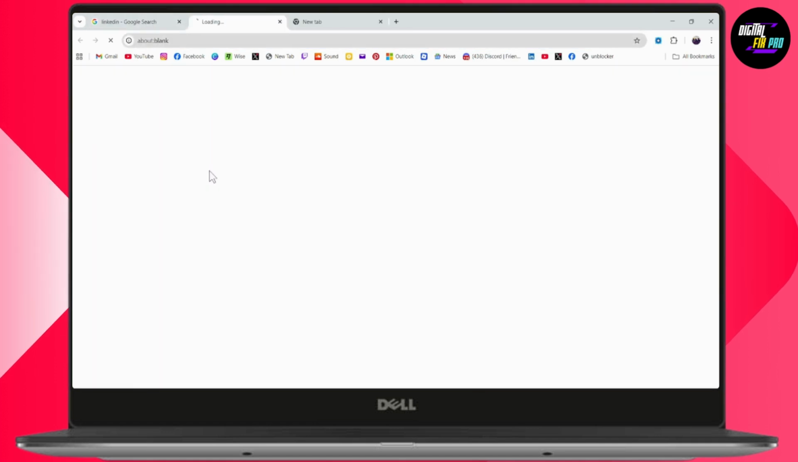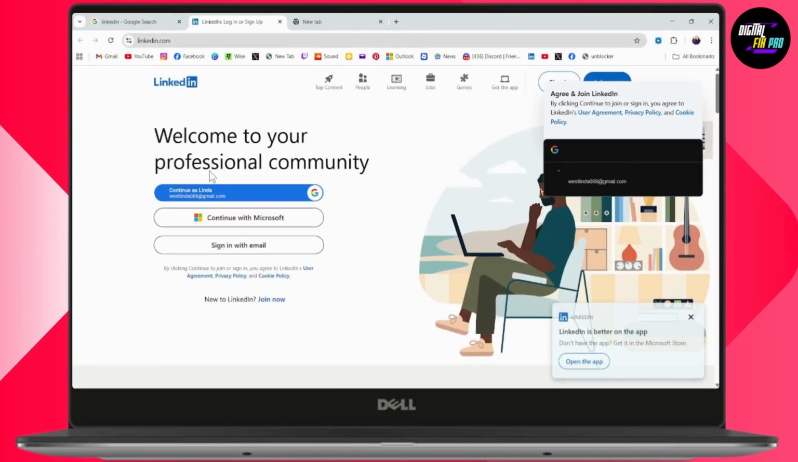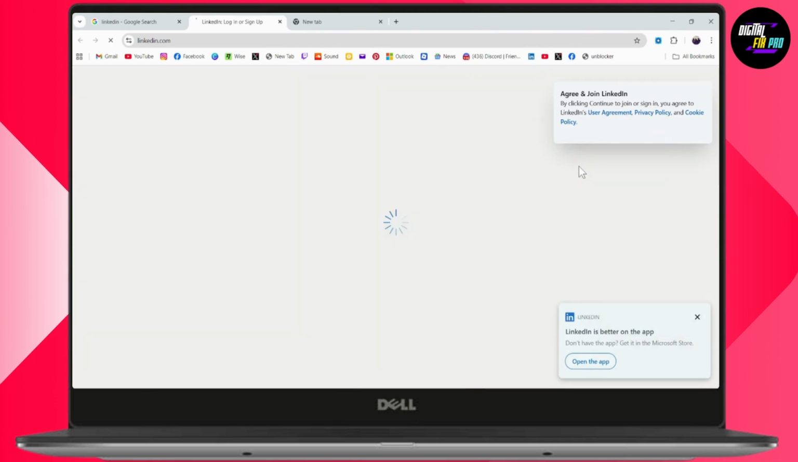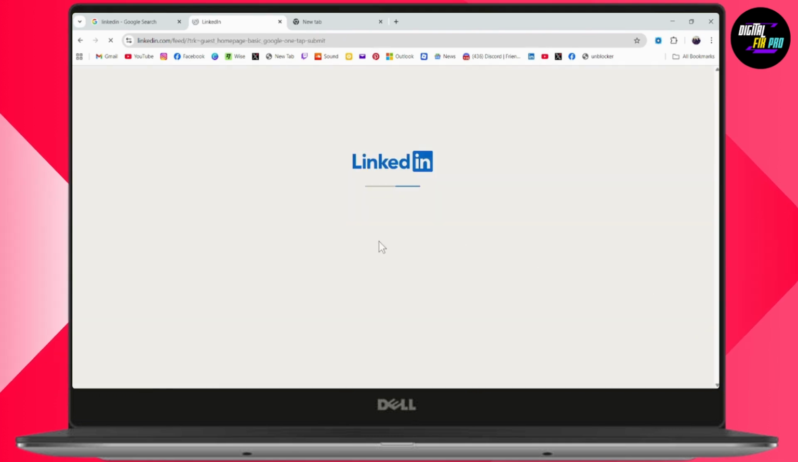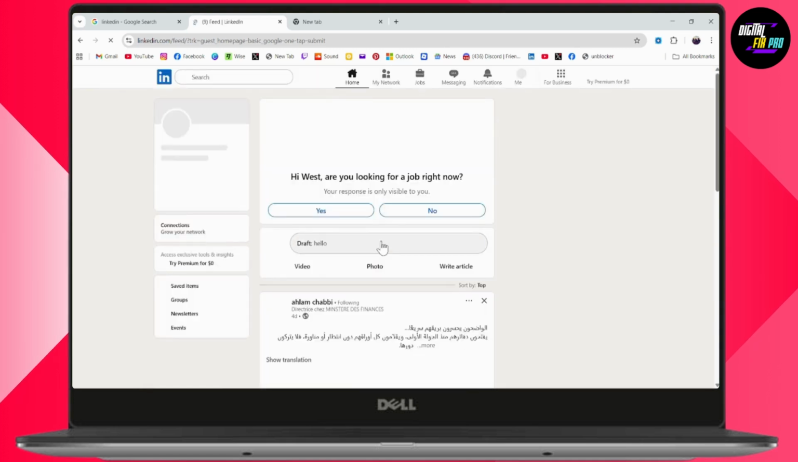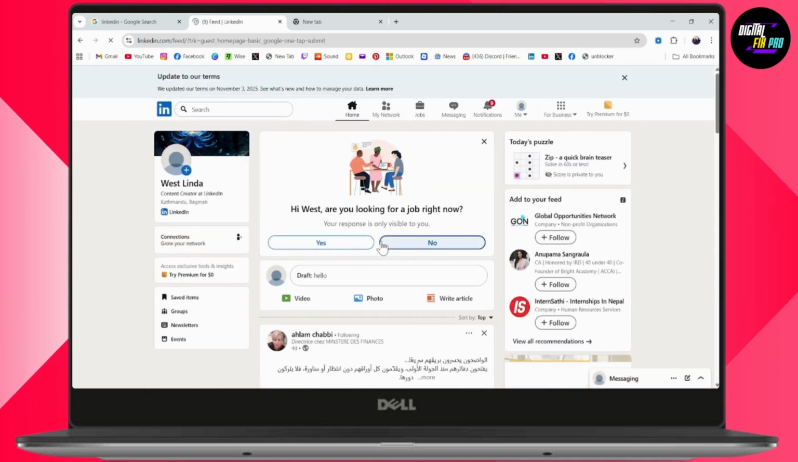After searching for LinkedIn, you need to go with www.linkedin.com, which is the official website, and make sure that you're logged into your account. So go and log into your account. If you don't have an account, you can also create one. You can just simply go with the create page or the sign up page and create one account. And once you've created it, you need to log into your account.